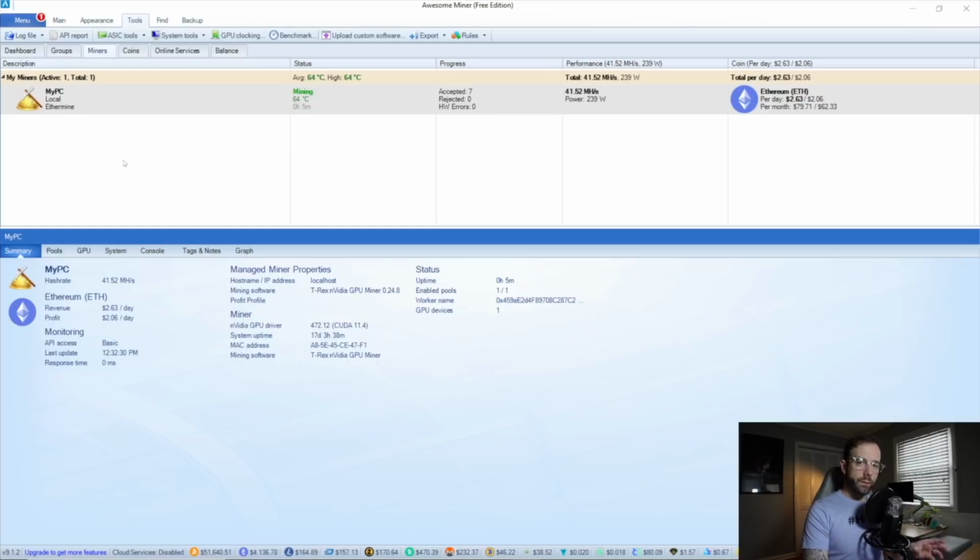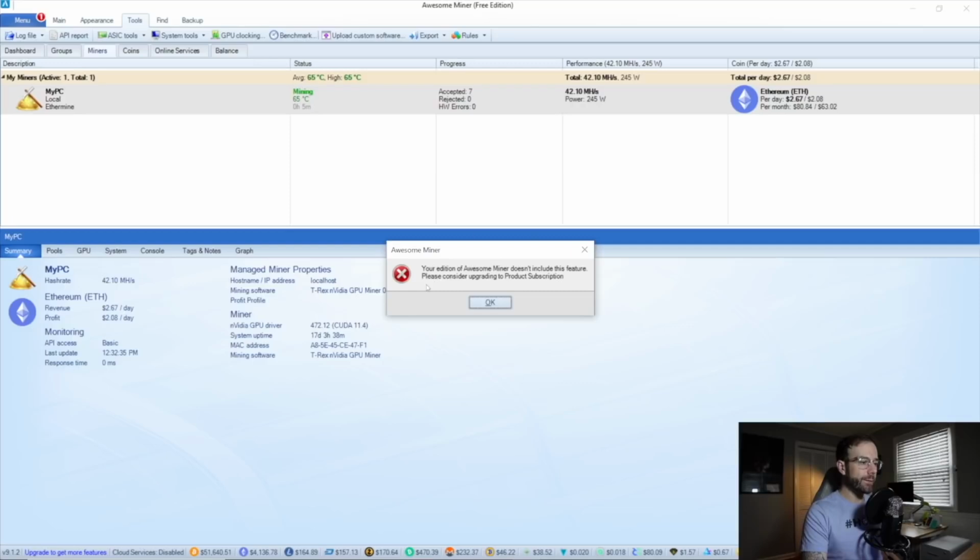Now, the one thing you don't get with the free version that is included if you pay for it is the GPU clocking. You can see if I click that right now, there is no feature for the GPU native overclocking built in. And in future videos, I will show you my subscription of Awesome Miner with my rigs in it, and we will do some of that overclocking throughout.